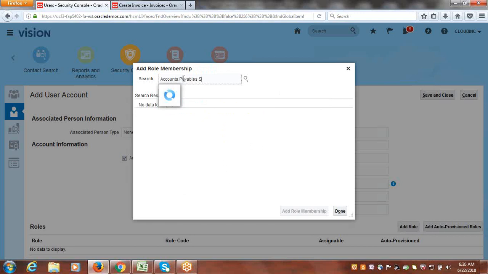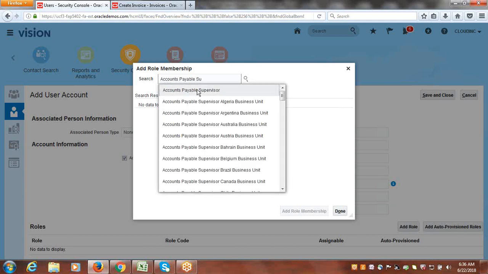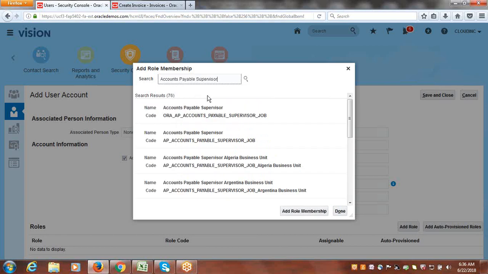Accounts payable supervisor. It's case sensitive. Sorry, sometimes when you're searching roles, those are case sensitive. That also you have to notice. Not all roles, but sometimes specific roles will behave as case sensitive. So accounts payable supervisor, assign it.